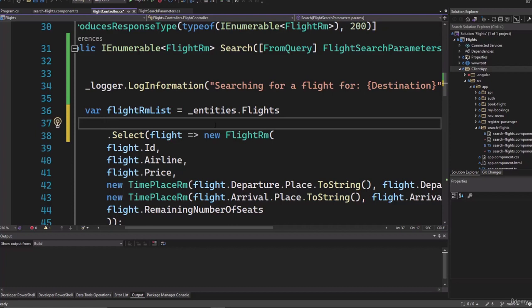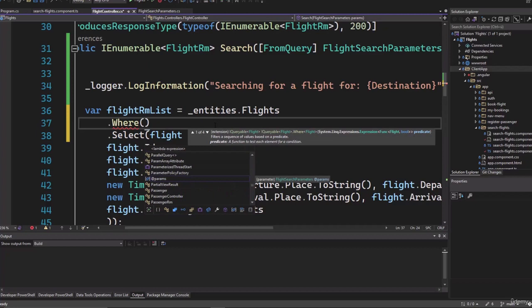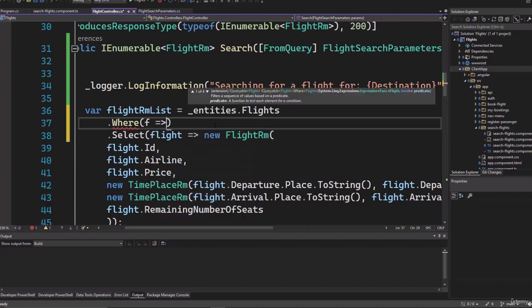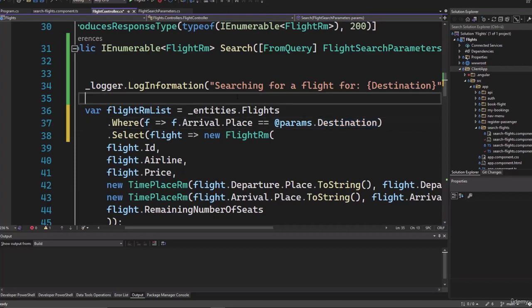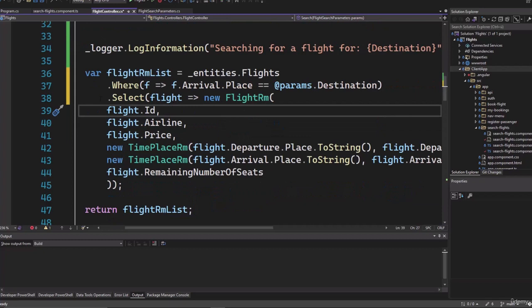Now we let the first filter happen. And before we take anything, we want to say we only want the flights where the flight goes to flight arrival place equals params destination, right? So that makes sense, I guess. My destination where I want to go is the arrival place of the flight. So if I say Paris, it will search for the arrival place Paris, and then select all the flights with the arrival place set to Paris. That can be one element or 100 elements, right?